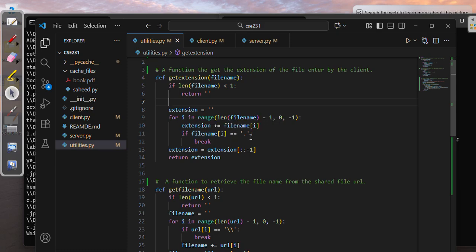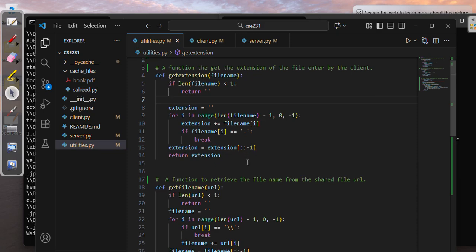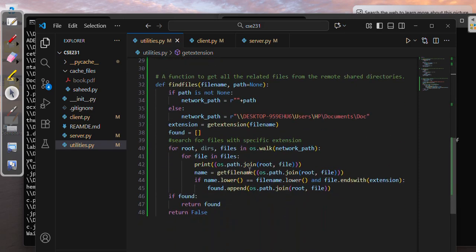So here we have it. When the character at that index in the file name is equal to a dot, that means we have gotten the index, so we can break. When we break, we now have to reverse it to have the extension, and return the extension back here to us. So here we have the extension.